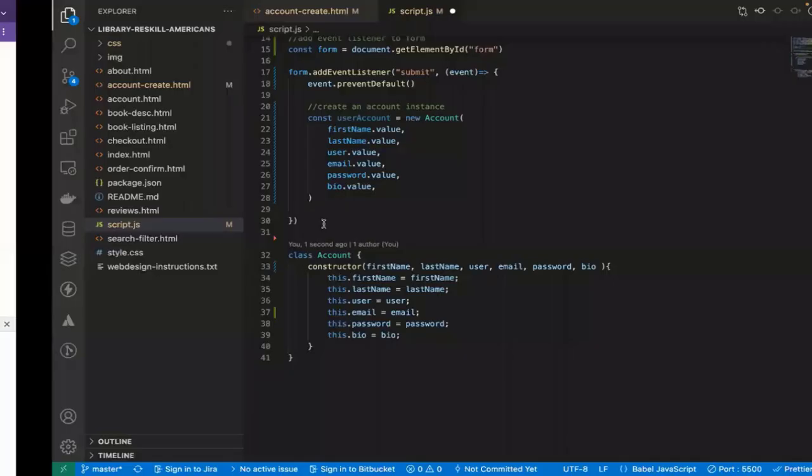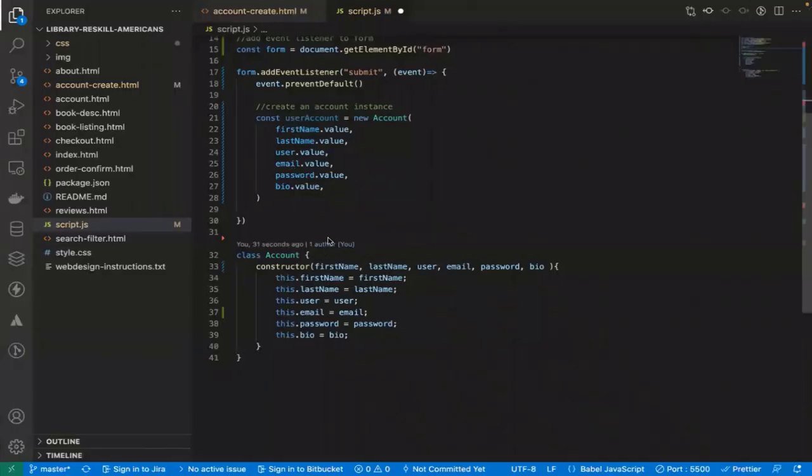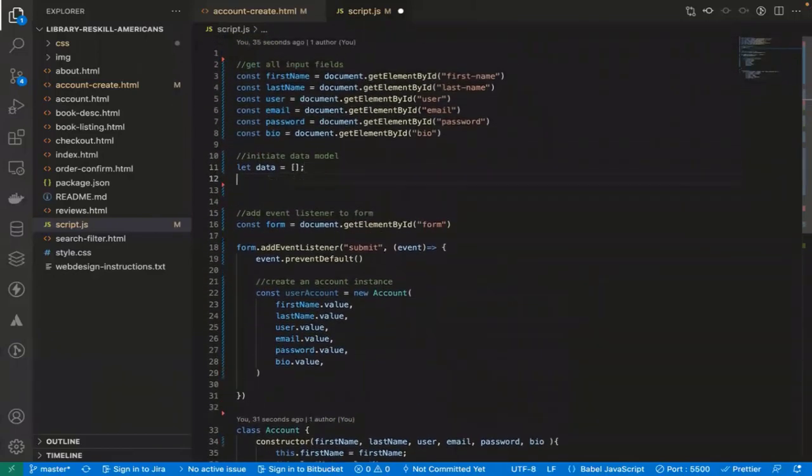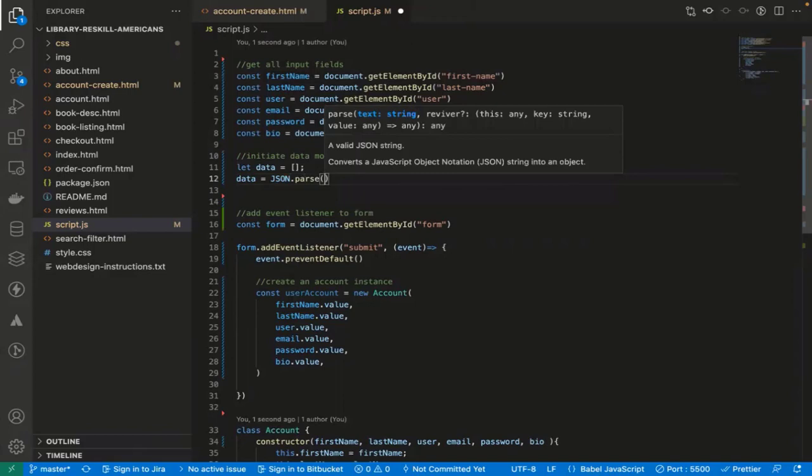So follow closely. What I'm going to do is initiate a local storage and try to get data from it. Check if there is data in there. There's JSON.parse, which is used to parse your data from your local storage.